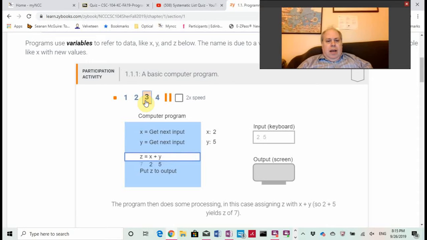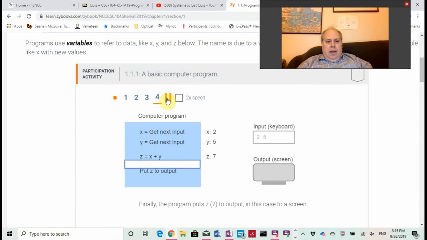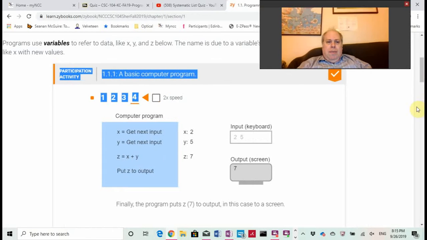We're taking x plus y and putting it into z, the variable z. We create the variable z. Then we are outputting z. So there is the program.